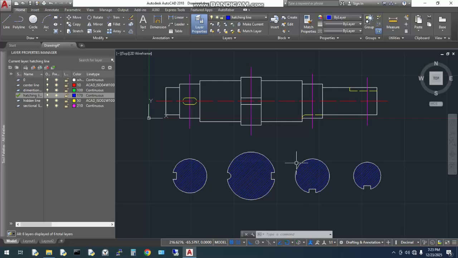And one more thing, this is not according to measurement, this is according to instinct, and the purpose of this drawing is to focus on lines and layer of AutoCAD.